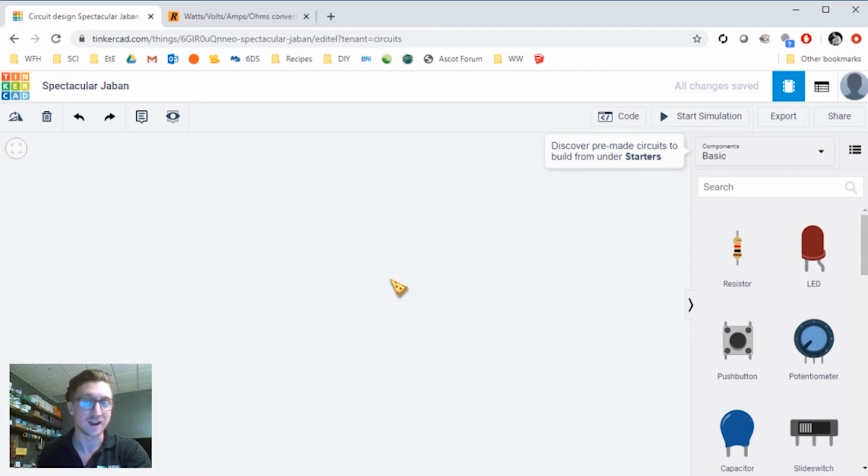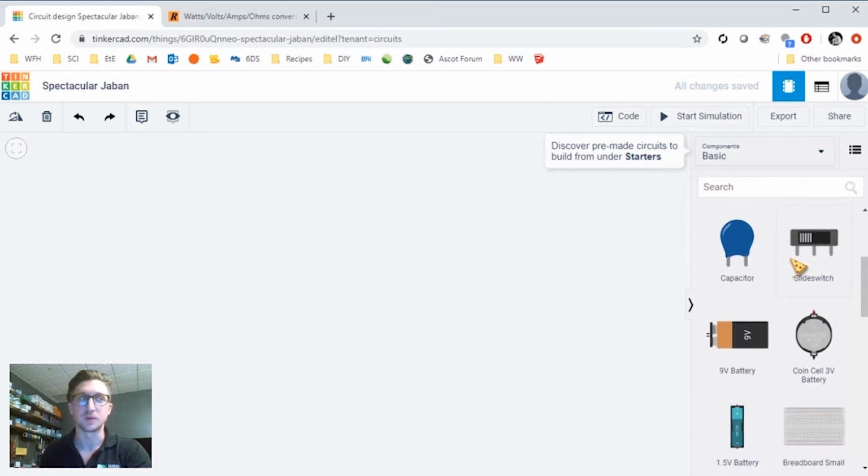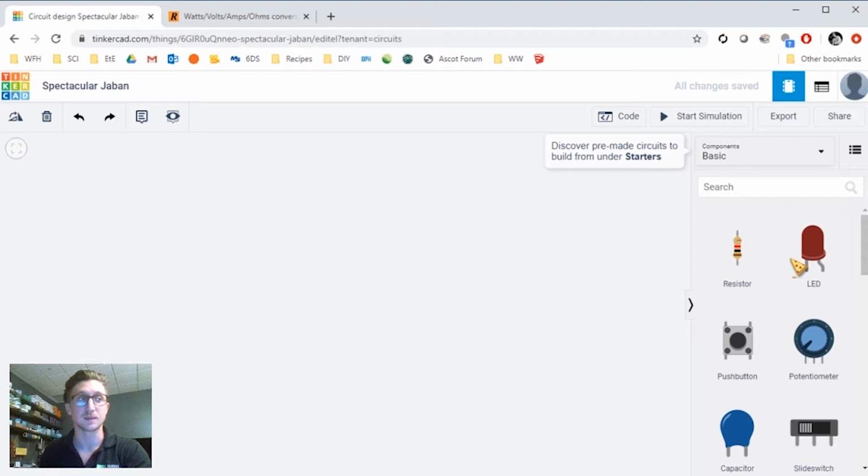Over on the left here is our workspace. This is where we'll add all of our components, our different power sources and wires, and maybe a light bulb or some other stuff that we're going to be experimenting with. And over here on the right is the list of different components.